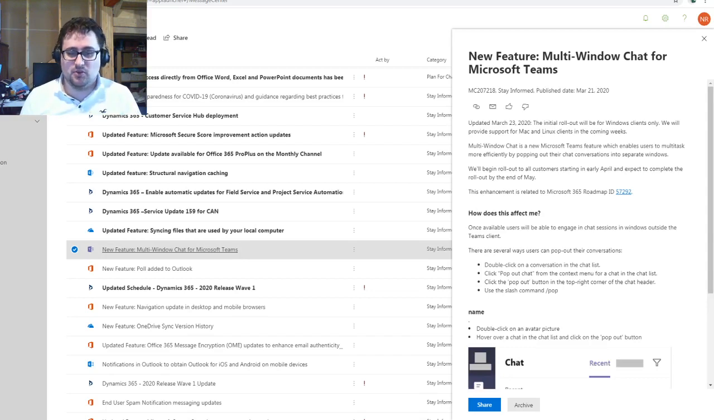Teams has a new feature, multi-window chat for Microsoft Teams. I don't know why it's updated later, but I think I already talked about this. Basically, you'll be able to pop out chat in Microsoft Teams, which is just fantastic. Why that feature wasn't there at the beginning, I don't know. Seems like a pretty obvious feature. Basic feature for a chat client as well.